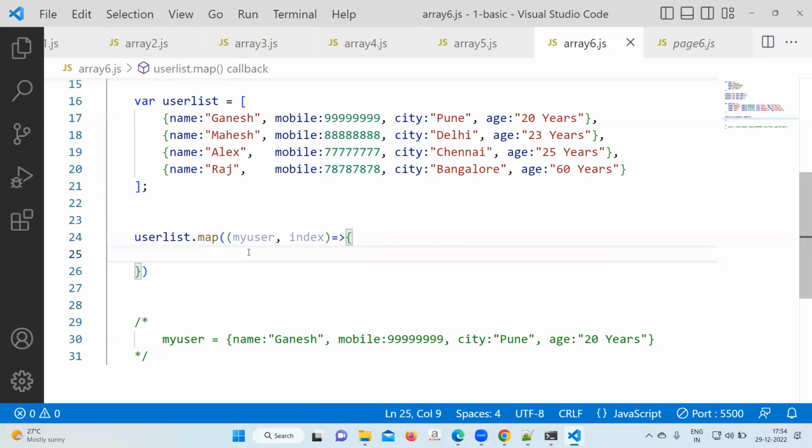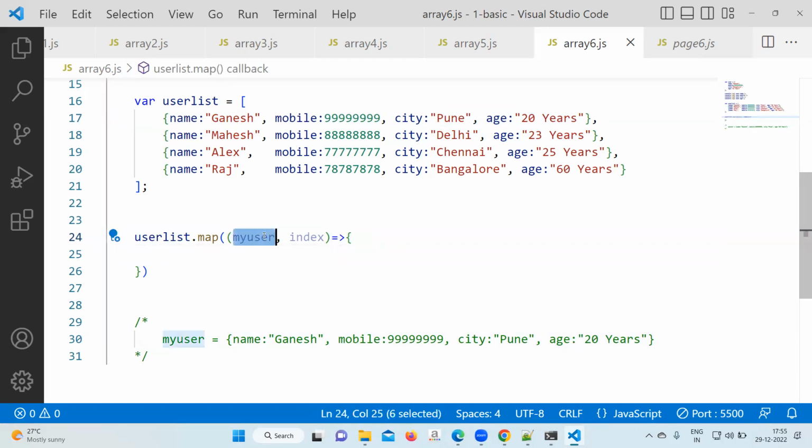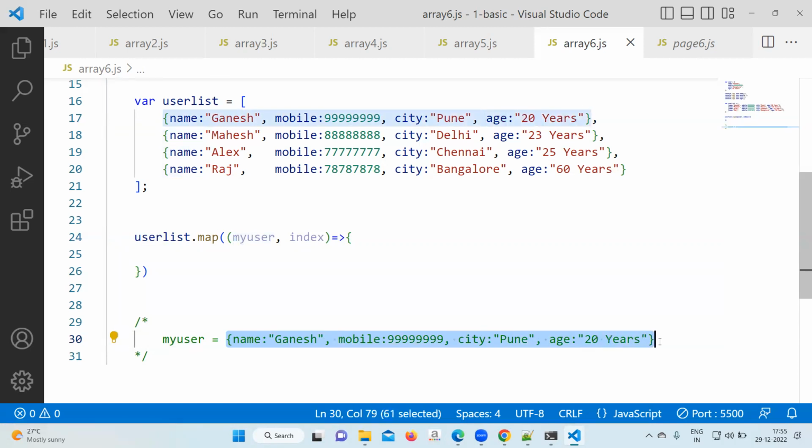So when the map function starts reading the data from your array userList, what will happen at the first call? It will get the details of the first user and transfer them into the variable called myUser. Now look below, what will be the structure of myUser? It holds the complete data in the form of an object, where you can get the name, mobile, city, and age. So you will be printing myUser.name, myUser.mobile, myUser.city, myUser.age.